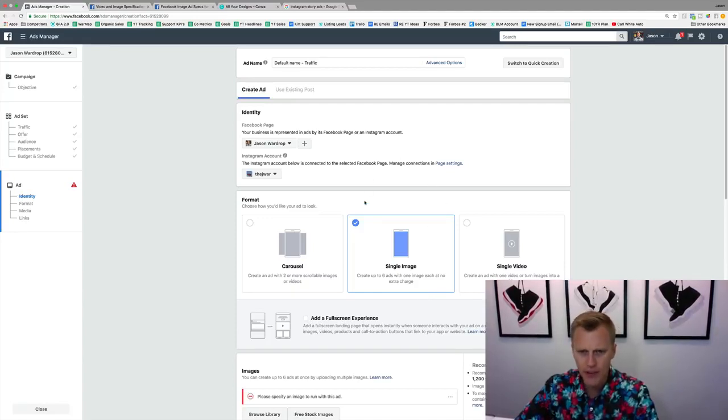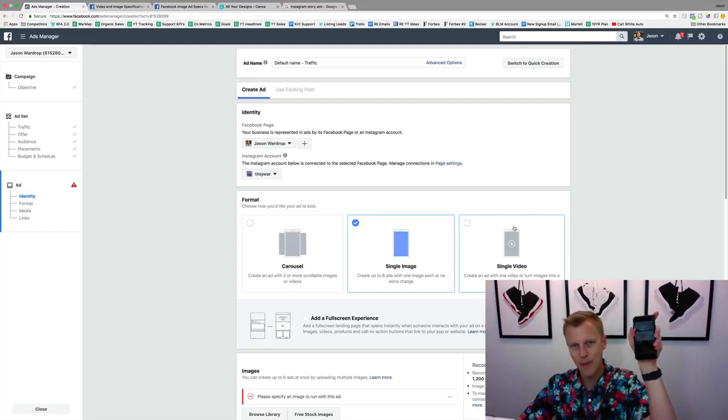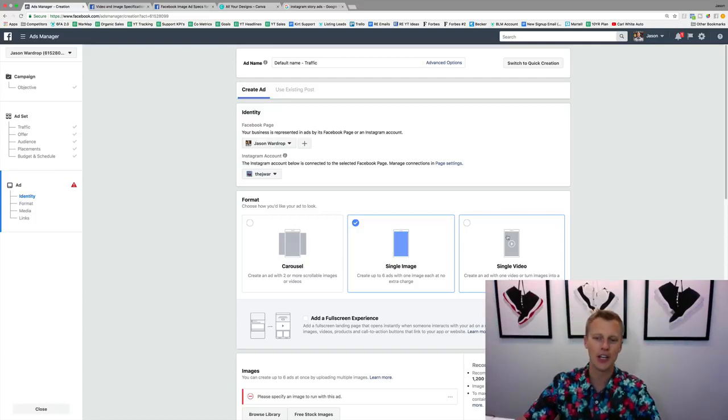So for this one, we're just going to do a single image. Now you could do a video, and if you're shooting the video with your phone, make sure you're not shooting it like this, because everyone on Instagram is looking through Instagram like this. So make sure your camera on your phone is vertical, so that your story is actually going to look good. It's not going to be a little horizontal box.